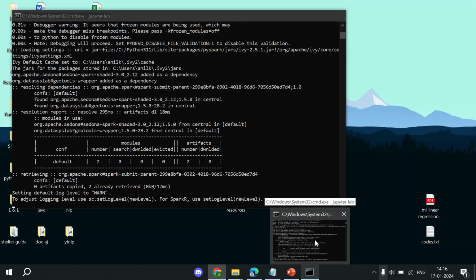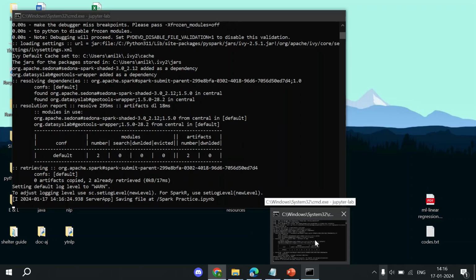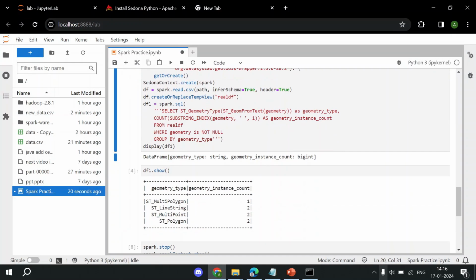So here we can see that in the command prompt, there's a tabular format of how many artifacts are indexed in our code and how many artifacts are downloaded. As I have already downloaded it, here we can see that the number is 0, and the number of artifacts that we have stated in our config parameters is 2. Here we can see the display is successfully working.